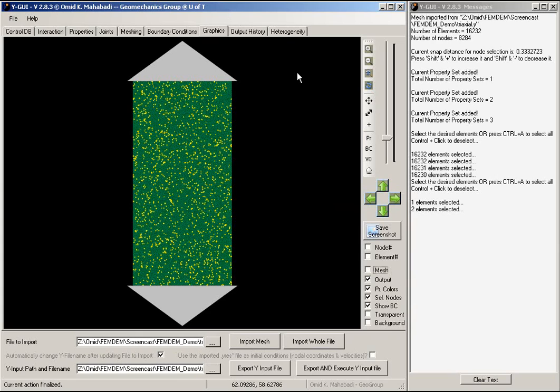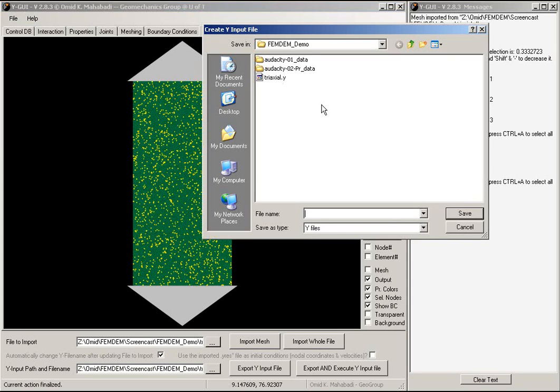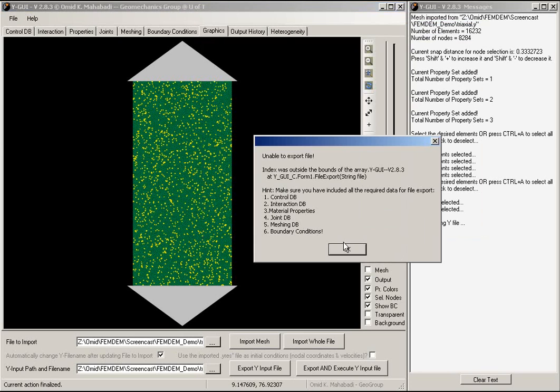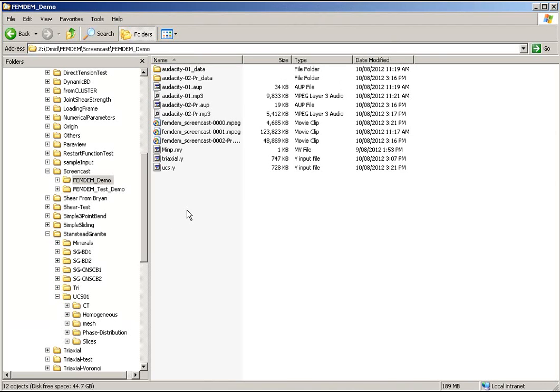One thing to always remember when you're working with Y-GUI is to save your work from time to time. To do so, you can go to File, Save As, and select whatever name you like to give it. So I'll call it UCS. Save. Okay. And of course, it will give you some error messages at this point because you haven't selected everything, but nonetheless, it will still export your file.